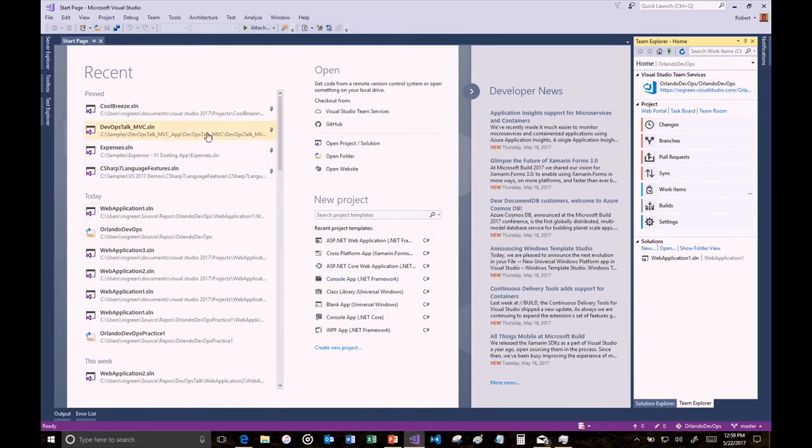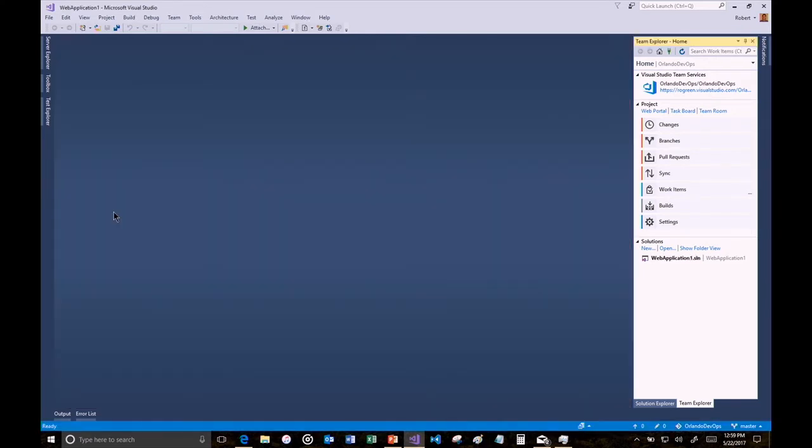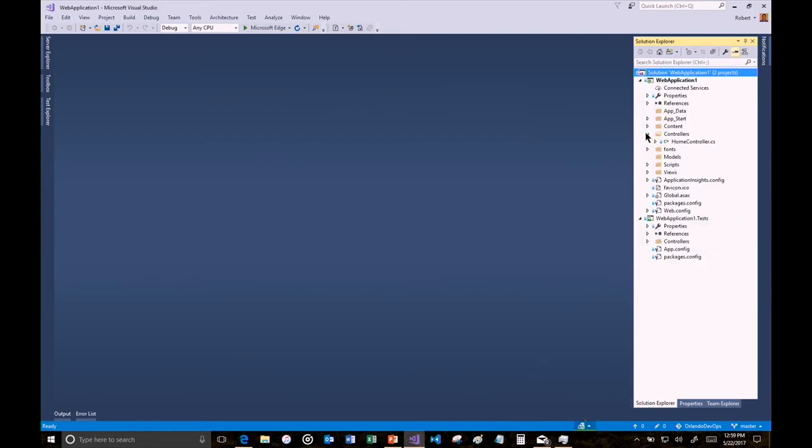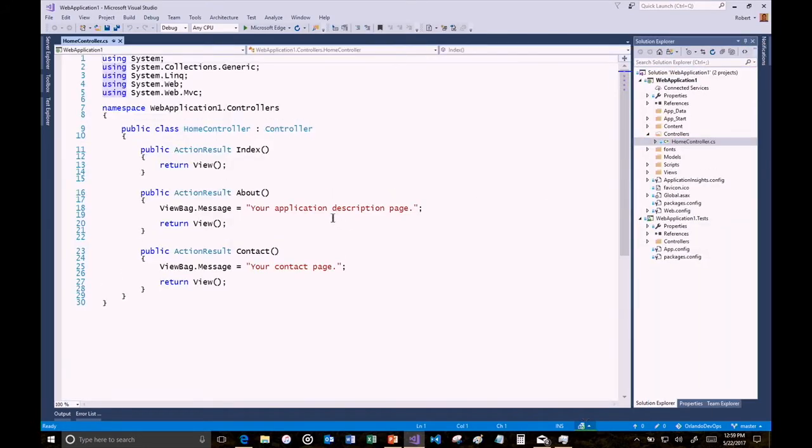Let's open up that web app, which I think is this Web Application 1. Pretty sure. So now, down here in the bottom, Visual Studio is telling me that the build succeeded, the one we just did. Okay, so now, let's go in and make a code change. Your application will eventually do something useful.